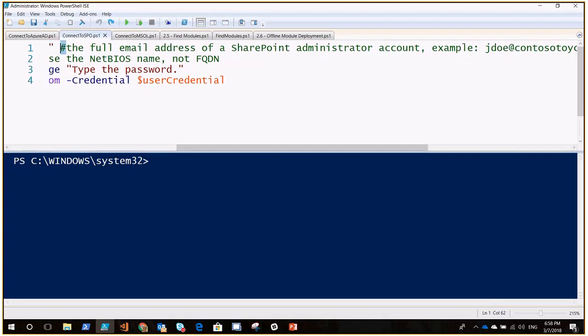This hash symbol is a comment. That's how you comment in PowerShell. Like in C#, it was two forward slashes. So this is how you do it in PowerShell. That means PowerShell sees that hash, and it says, okay, I'm not going to process this. This is for the user, not for me. And it says, okay, this is the full email address of the SharePoint administrator account, blah, blah, blah. I explained it. This is how you document code.